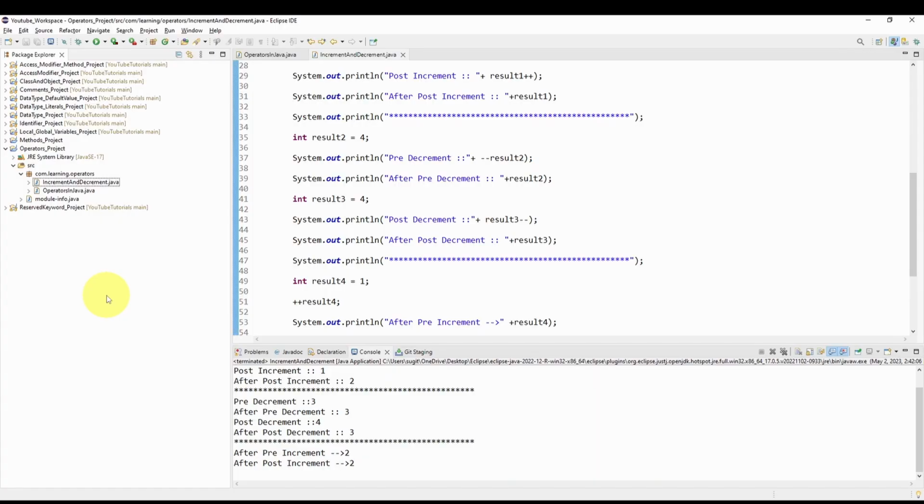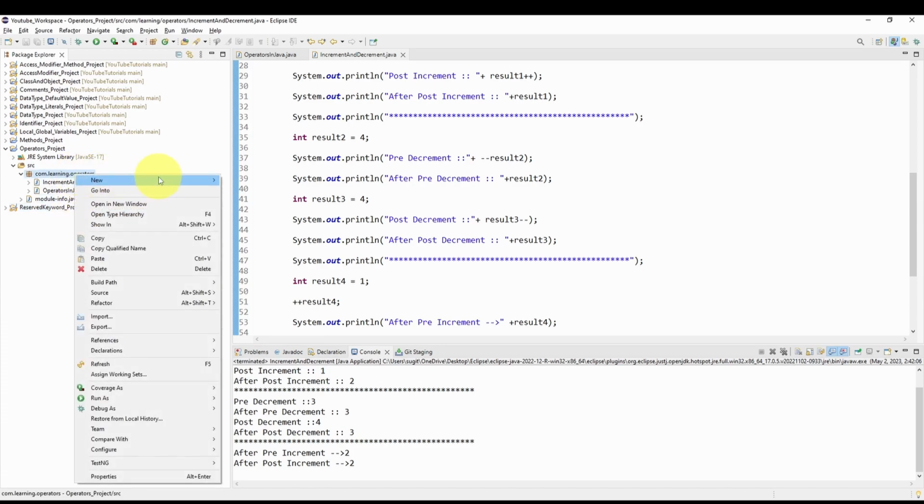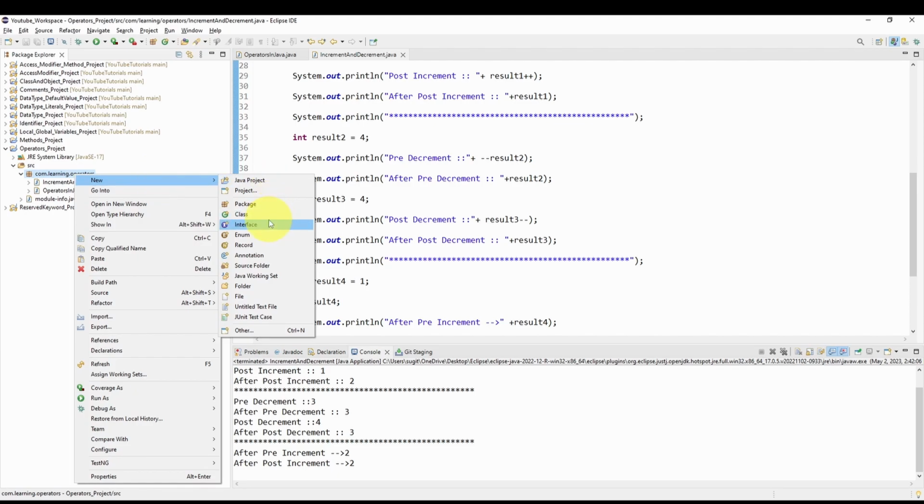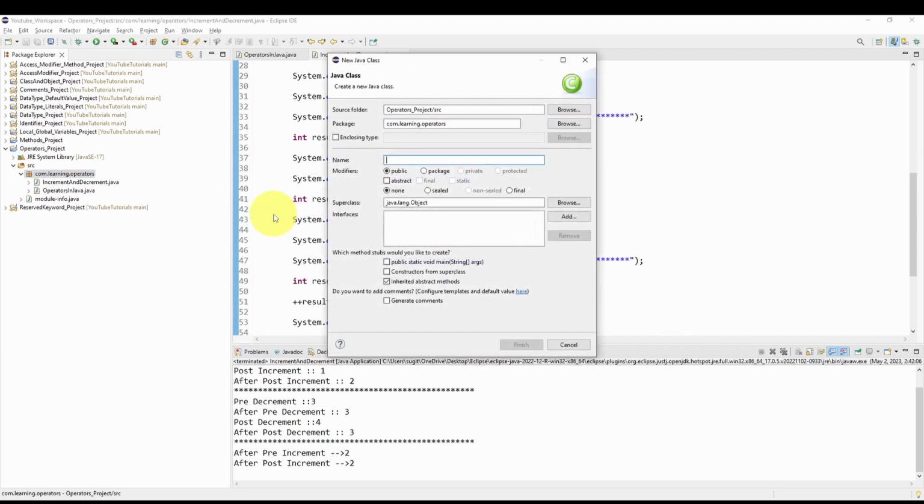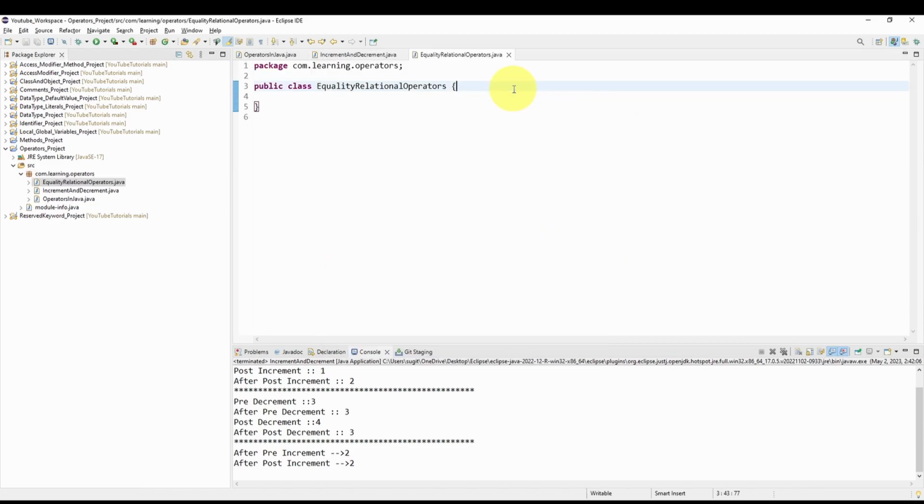So in the previous video, we discussed increment and decrement operators, right? In this video, we're going to discuss equality and relational operators, then conditional operators, and then bitwise operators. We're going to see some examples for that. For that, I'm going to create a new class called EqualityRelationalOperators. Here I'm going to create a main method.